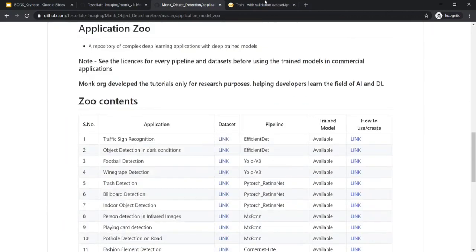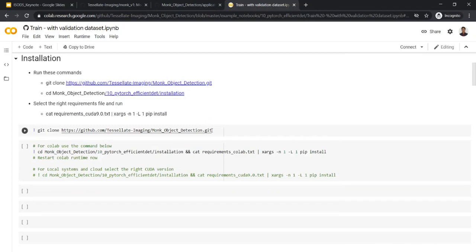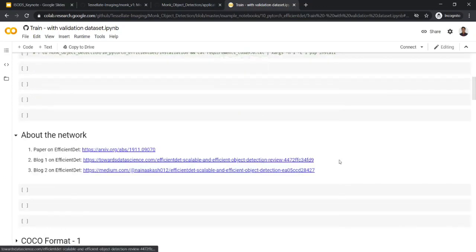Let's take a look at how you go about building an object detector by using MonkAI. The steps remain pretty much common. You start out by cloning the Monk object detection repository and setting up the dependencies based on which platform you're utilizing. Each of our tutorials usually comes with its own set of knowledge base, the research papers or blog posts which could provide useful insights around the implementation that the notebook is built upon.